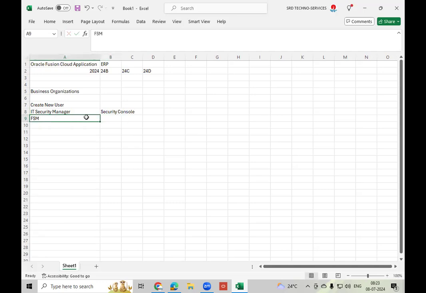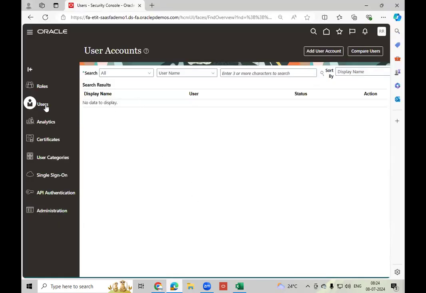So what is the tool name, and why is Functional Setup Manager required? For configuring setups based on business requirements. If I'm the financial consultant, I will define financial setups. If I'm the procurement consultant, I will define procurement setups. So when you want to connect to Functional Setup Manager, again we need to assign another job role.